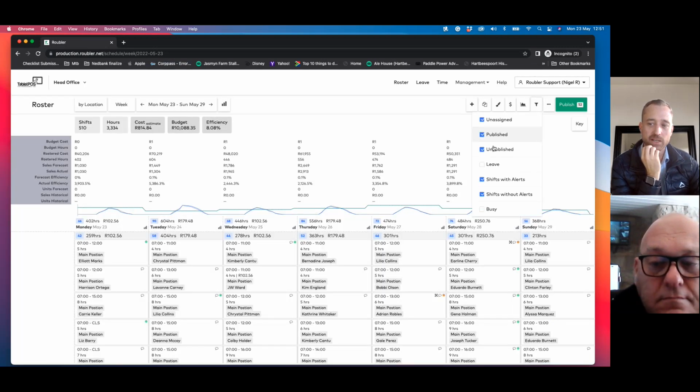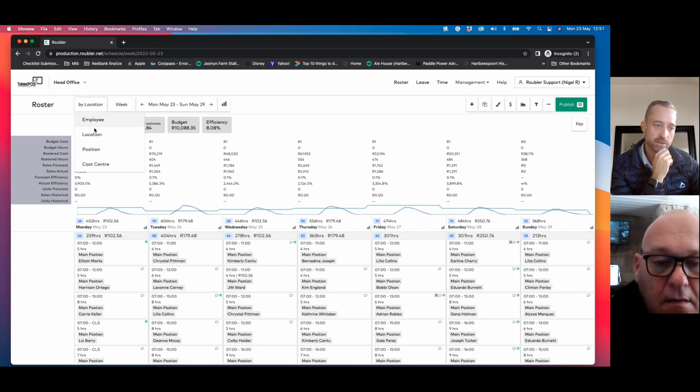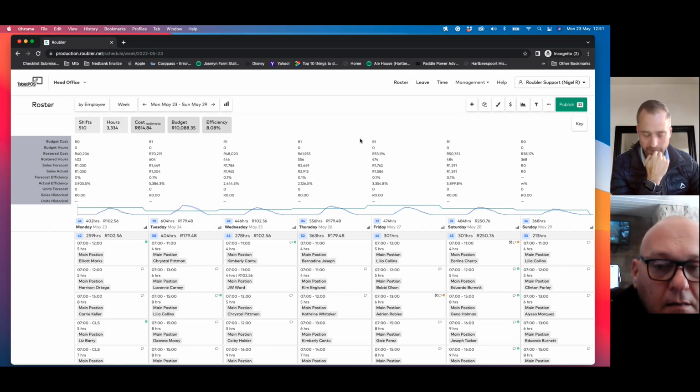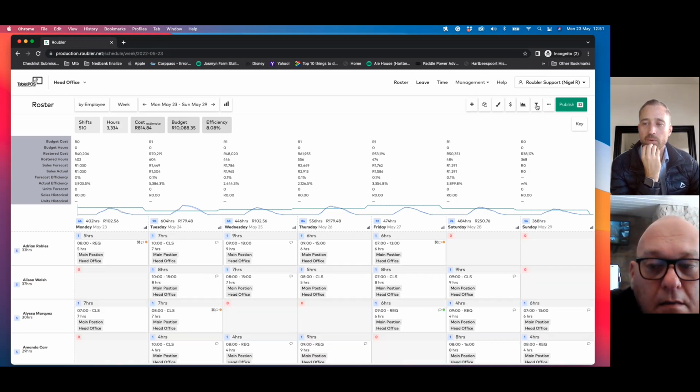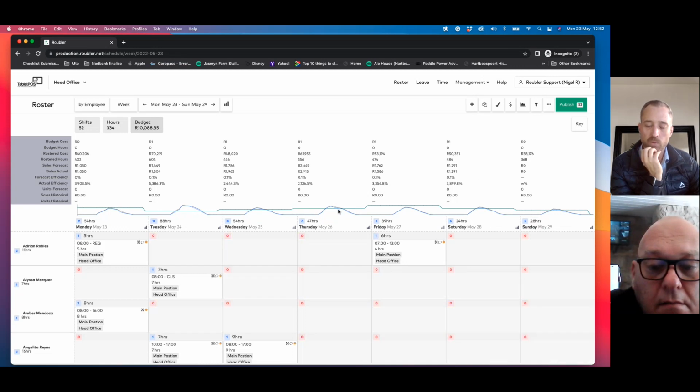I can also have filters. So I can see all the people that are on leave as well. By clicking that, I'll be able to see people that are on leave, and we'll show you how that works in a little while. I can also filter the roster so I don't want to show me all the published shifts, not the unpublished shifts, or show me all the unpublished shifts but not the published shifts. So it would just show me the ones I need to actually push that button on, right?